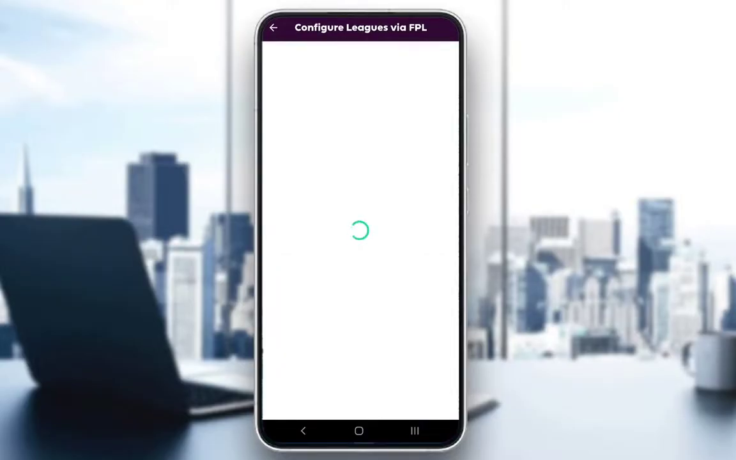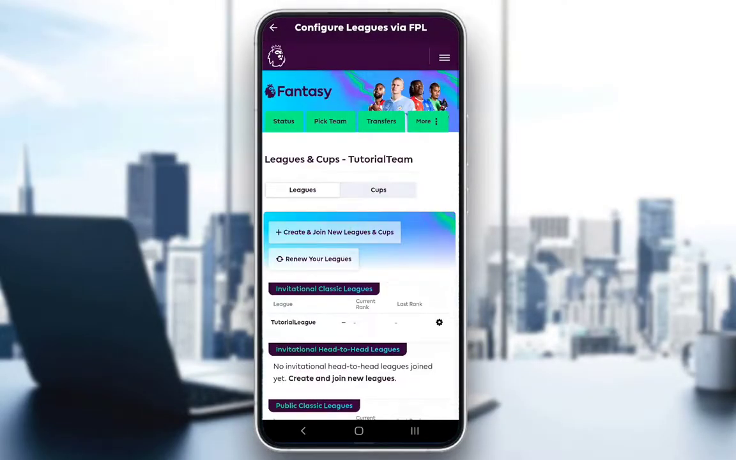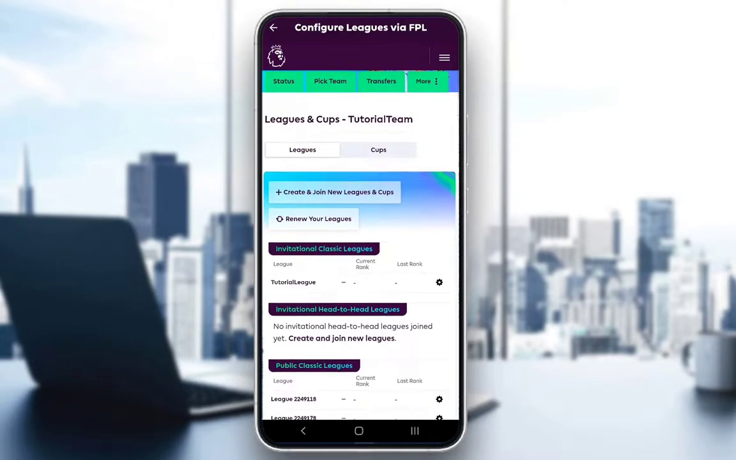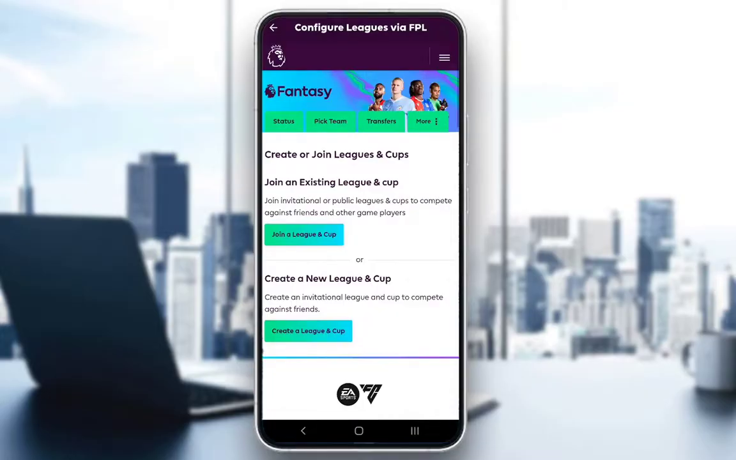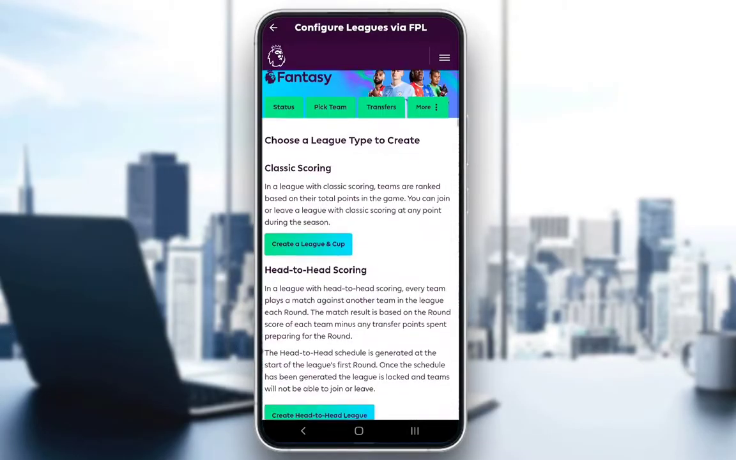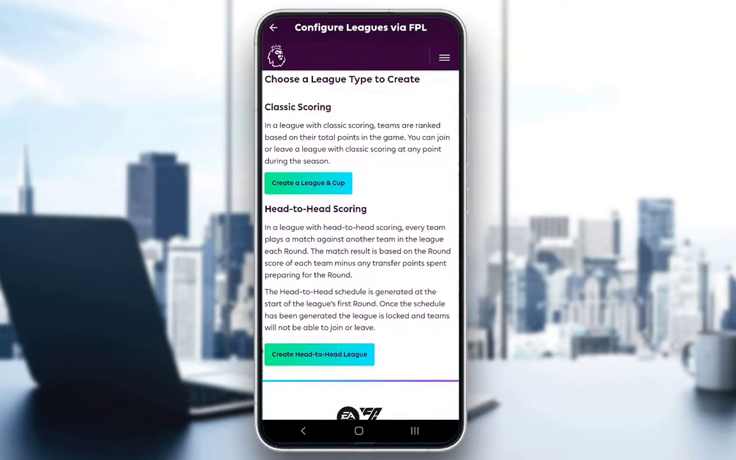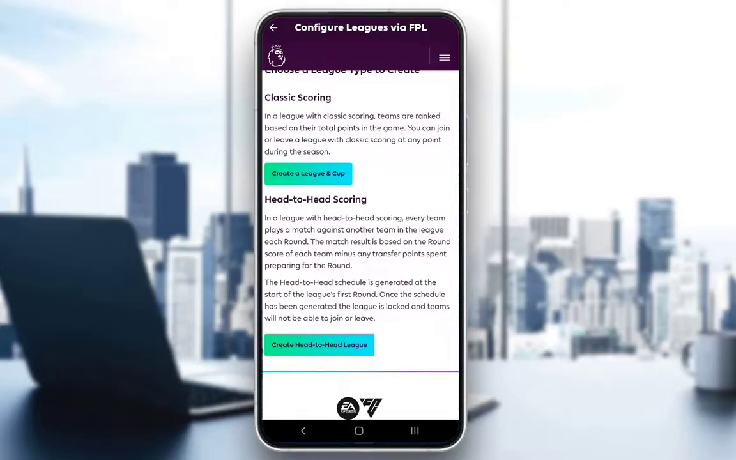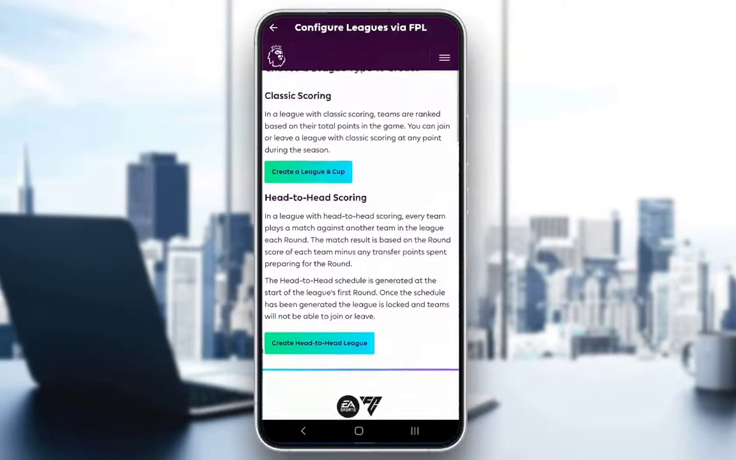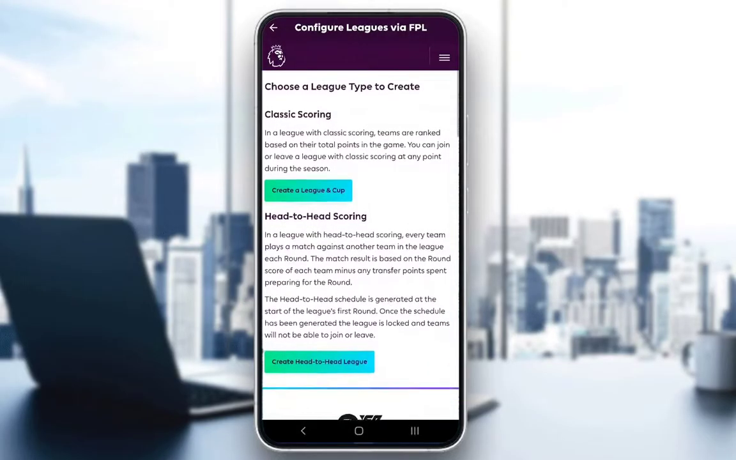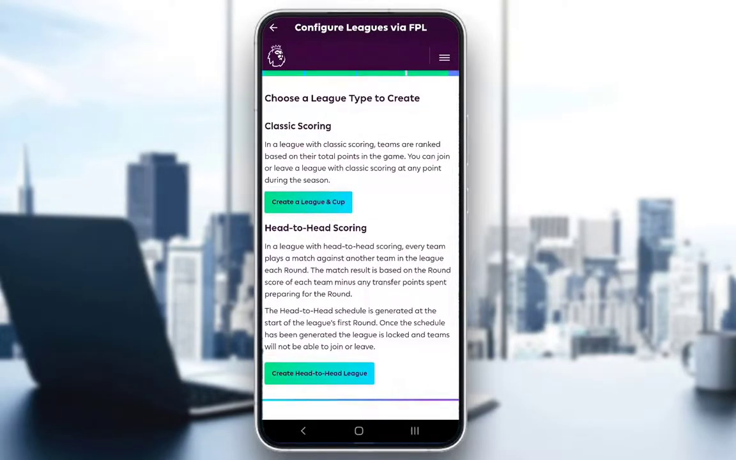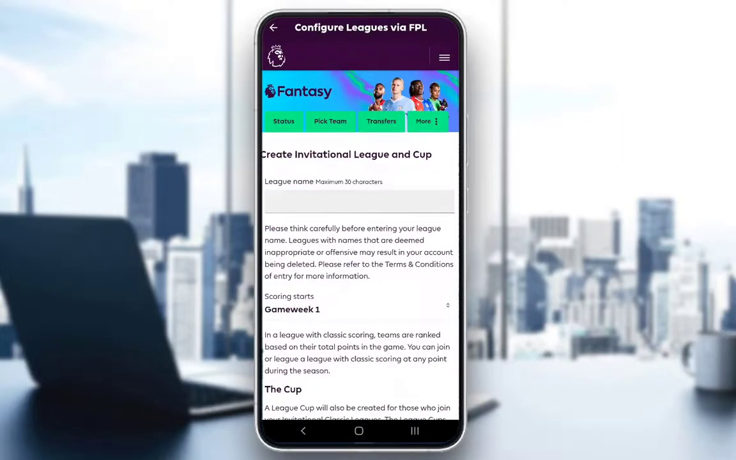Once you click that button, you will be met by this screen, and here you have the button, as you can see on the very top, to create or join new leagues and cups. You click on this, and you want to click on create a league and cup. Once you click on that, you can pick either classic scoring or head-to-head scoring. It really doesn't matter, it depends on your preference. Both of the methods of scoring are explained here, so I won't be going over that. But let's say for tutorial's sake, let's click on create a league and cup for classic scoring.